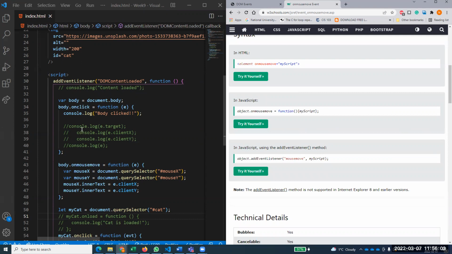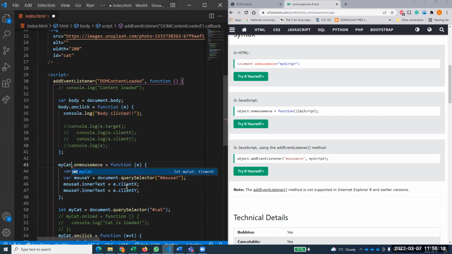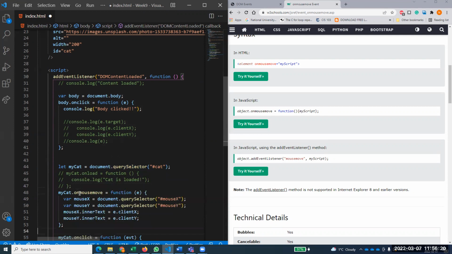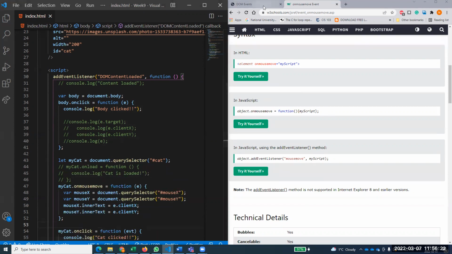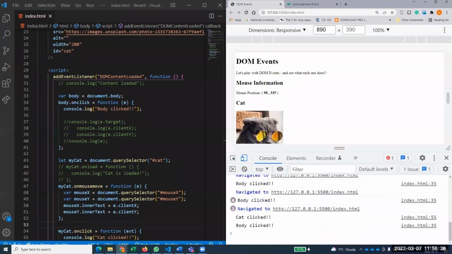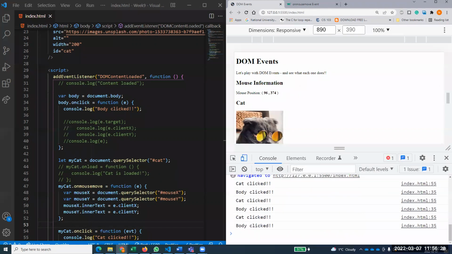So object.onmousemove. I'm saying that on body, on mouse move. So let me just do that with my cat. Maybe I'll take it at the bottom, and on cat mouse move. Let's see if it works with the cat. But again, remember that it has to come after the cat being defined. So let me just show that. No, it's not working for that. Even mouse move is not working.